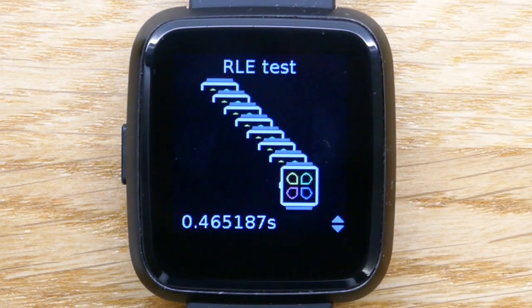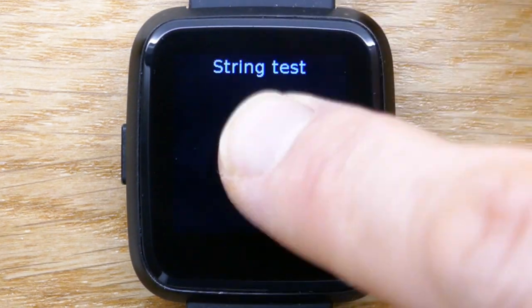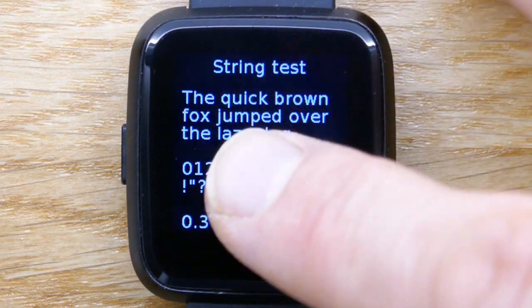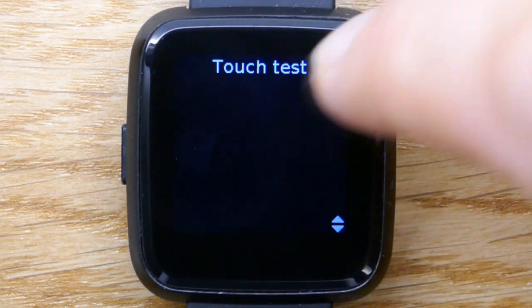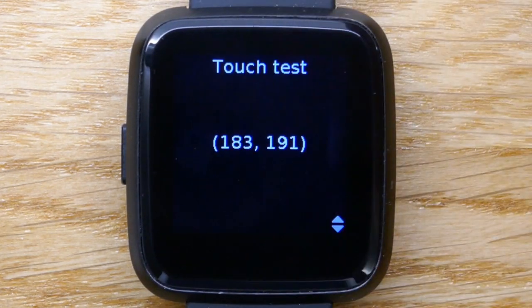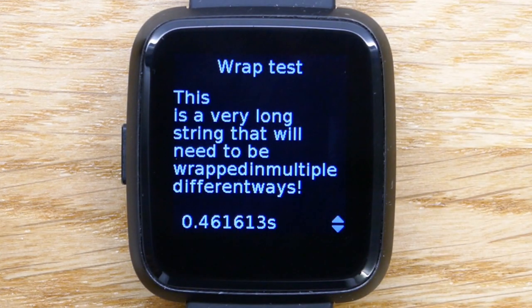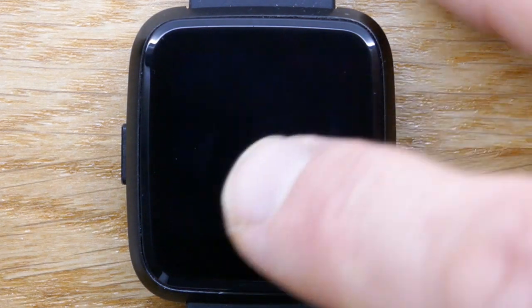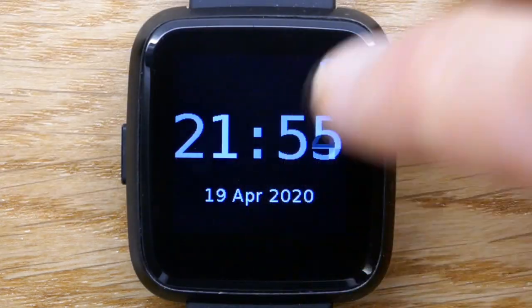We've then got some drawing benchmarks so that I can test how quickly it draws strings, draws other bits and pieces. We have the simple position touch test, and then we've got some slightly more advanced string tests where we automatically wrap words. So that's a fundamental feature for doing things like notifications, because we need to be able to wrap the notifications automatically. So you'll notice that wrapped in multiple different ways is all one word, so it's been carefully split in a different way to the rest of the system.